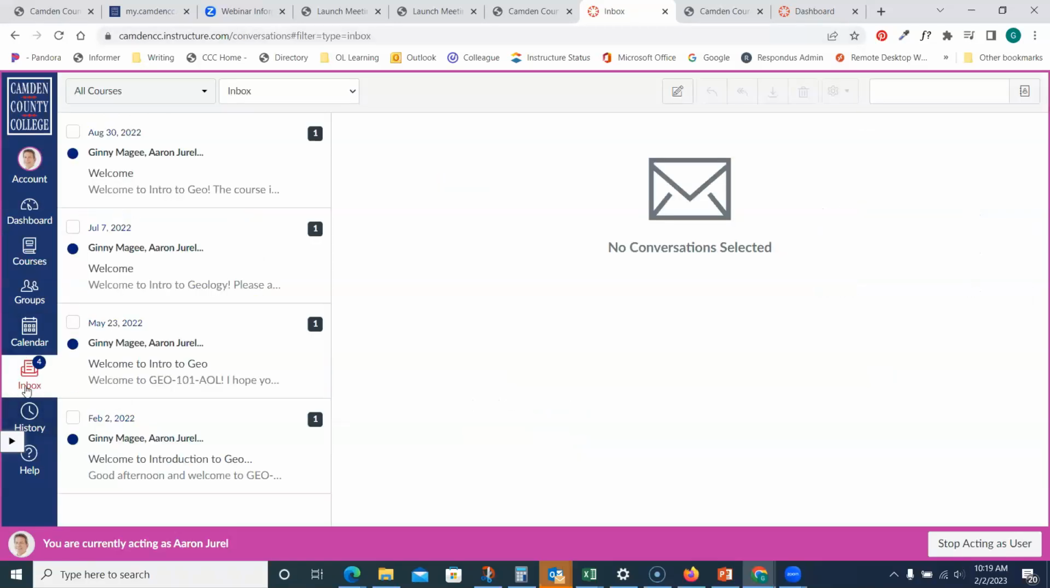The inbox in Canvas is an internal messaging system. And you may hear your instructor refer to this as Canvas email. I sometimes accidentally say that as well, but that's not really accurate. It's really not an email system. It's an internal messaging system. So the only people that you can contact through the Canvas inbox are going to be people that you are in a current course with. So that would be your instructors or your classmates. But if your instructor says to contact them through Canvas email or says check your Canvas email, the inbox is what they are talking about.